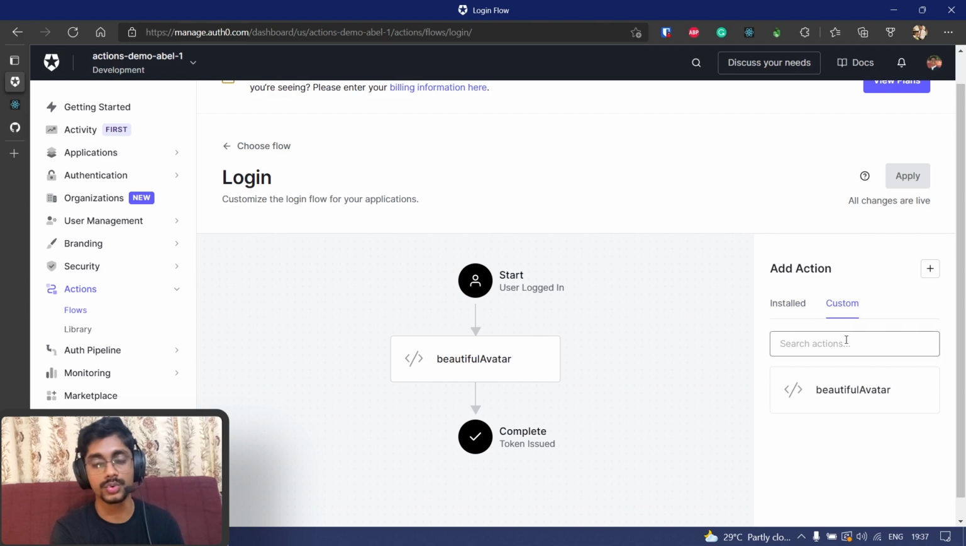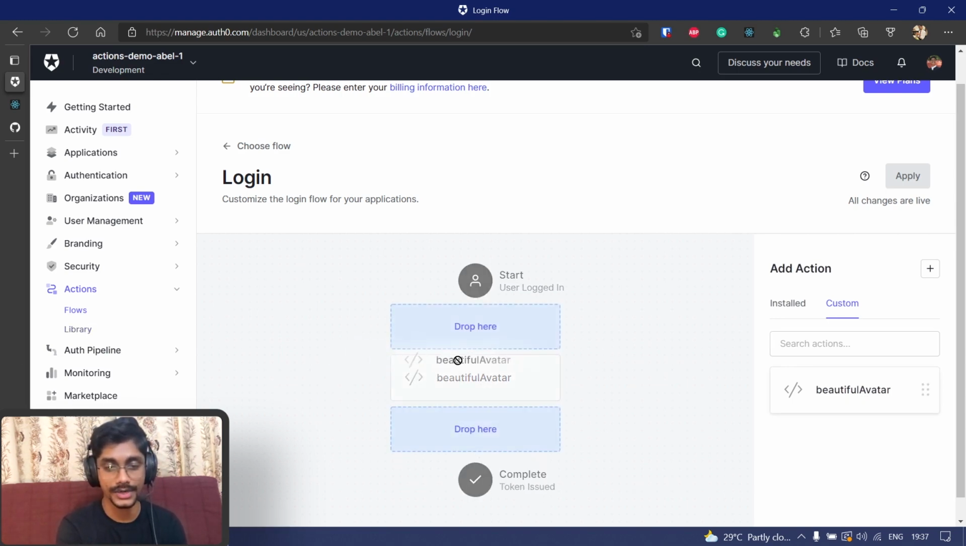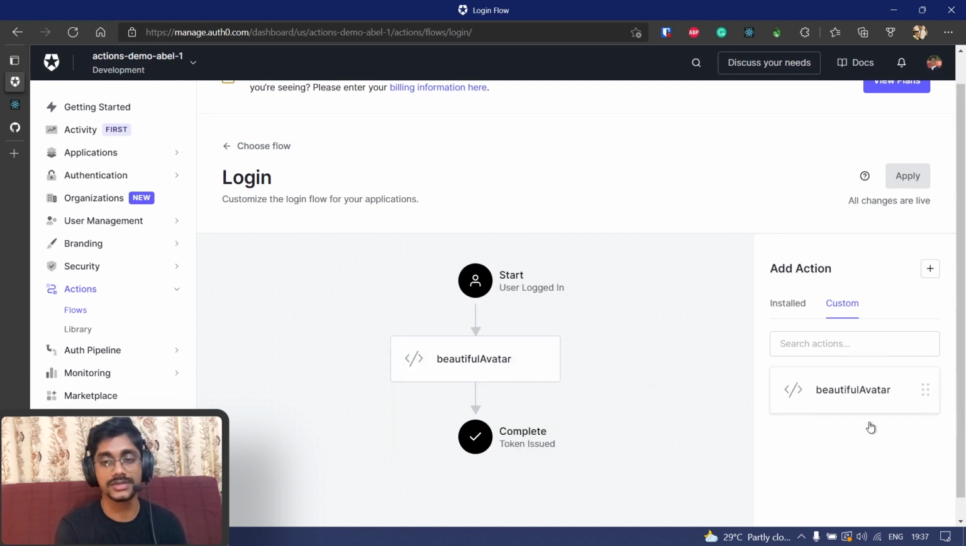So you should go to custom. Custom is where your custom-built actions would be coming up. So go there, select the actions that you have just built in the library section, and drag and drop it over here. Once you have done that, your action is ready to go. Click on apply, and then all the changes are saved. And now we can actually utilize this.